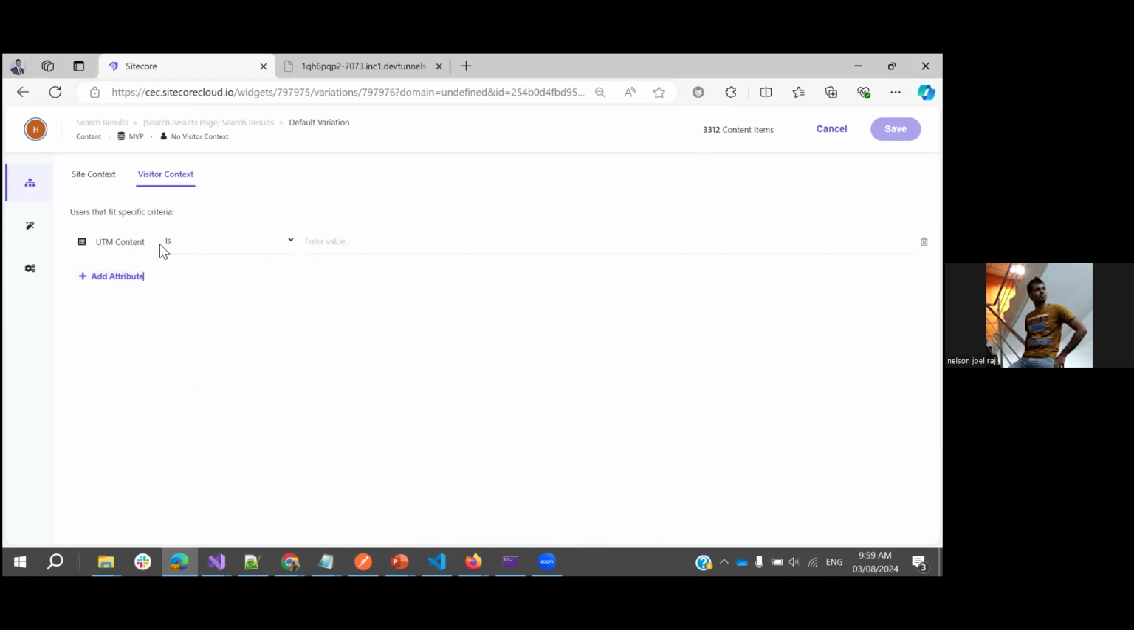And if you are using GTM tags or UTM tags, again we can use those, and based on that we can show different content to the user as well.